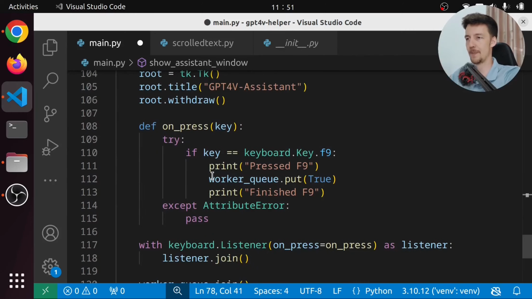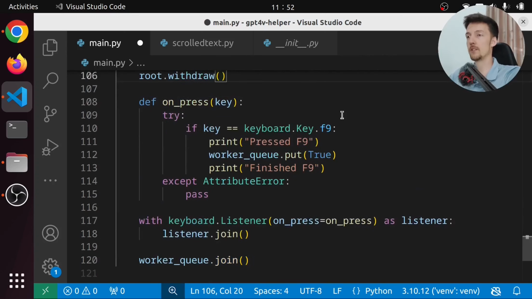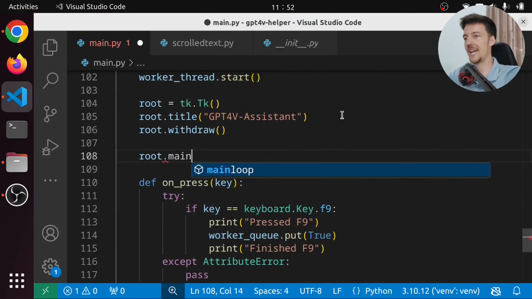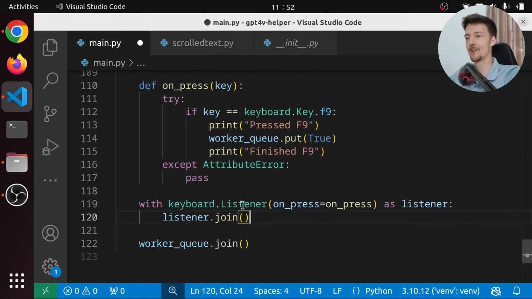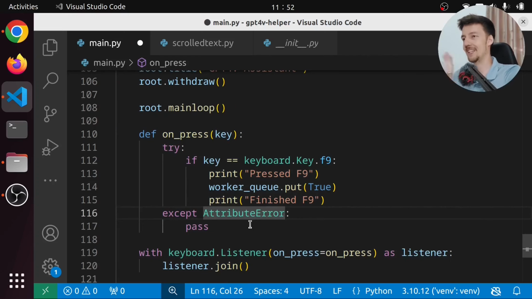Now this is a problem because we need to have this listener here, but we also need to start root.mainloop, but this is a blocking command. So then we can't start the keyboard listener. So this might even be the issue why it didn't work. Maybe when you copy something, then you can't stop the main loop after you have pasted the information.